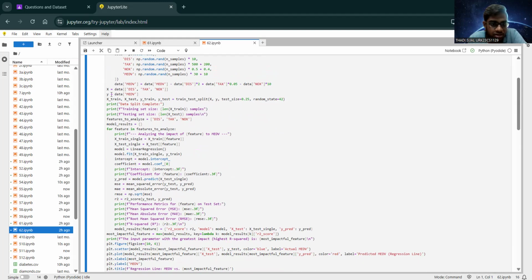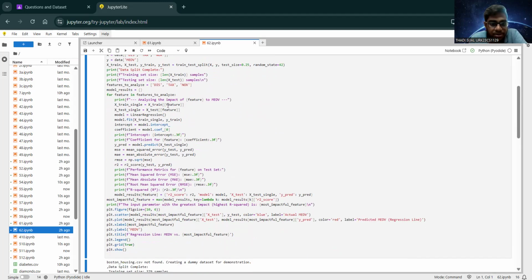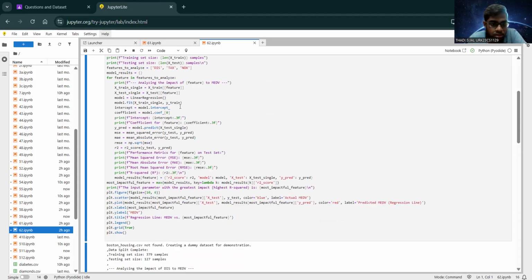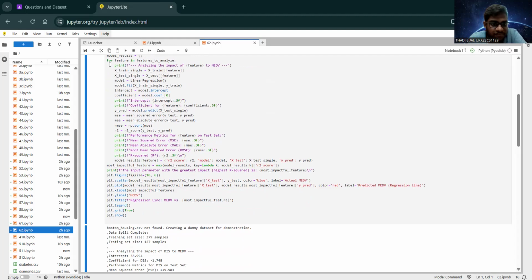X is equal to data of DIS, tax, NOX, Y is equal to MEDV, and X train, X test, Y train, Y test is equal to train test split. Print data split complete. Print training set size, length of X. The code for features analysis. For analysis, we use this code.